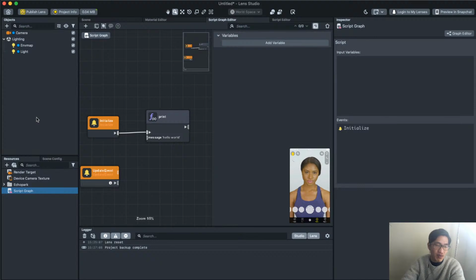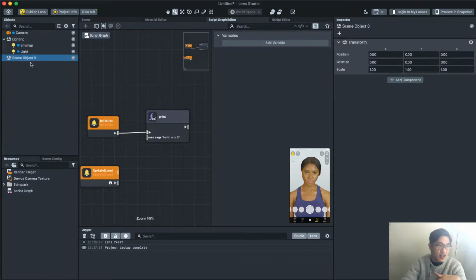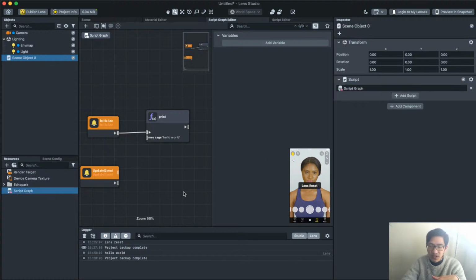And as we've talked about before, things need to be in the objects panel for it to be called in the lens. So what I'm going to do is create an empty object here. And I'm just going to go ahead and put script graph there. And by dragging the resource into this object, we're basically saying, hey, I want a script with this script graph, with the script graph that I just made. And now you can see there's our hello world right here.